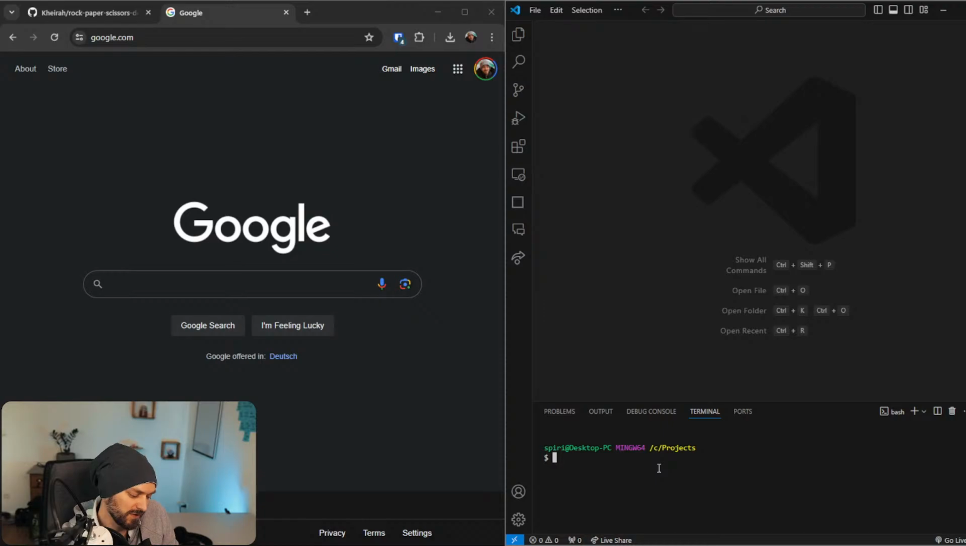We can start by setting up a project for now. Let's go with npm and create a Vite app. Create Vite at latest. So we're not going to use Next or anything like that. We'll stay with plain old React. Let's call this rock, paper, scissors, live coding. It's going to be React, and it's going to be JavaScript with SWC, which is the speedy web compiler. It's faster than Babel, which is why we're going to choose SWC.